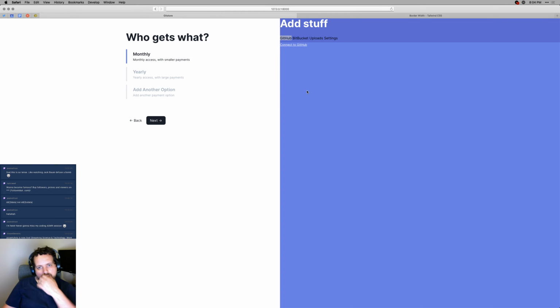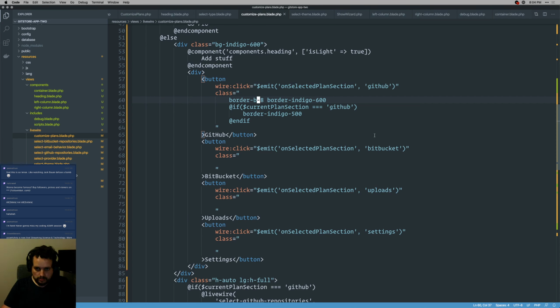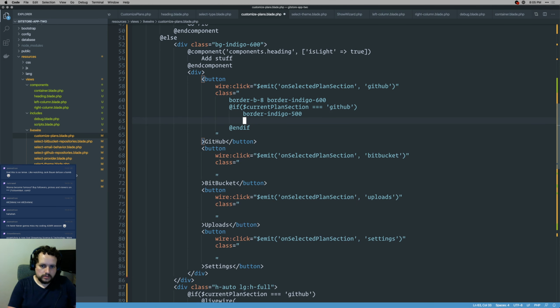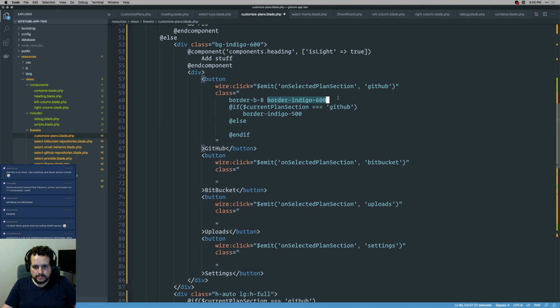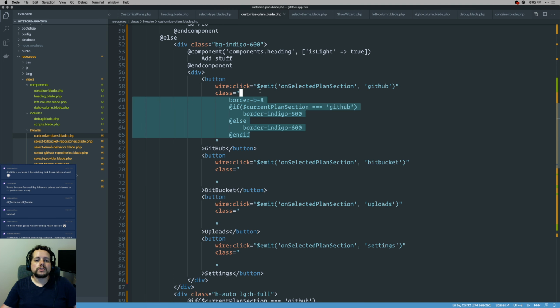Except this now. This is not... So, border B8, border indigo 600. Does this actually need to be 500? No, so 500 is what it needs to... Oh, it's overriding there. CSS specificity, hey? Okay, so darker if it's not selected, lighter if it is selected. Beautiful.